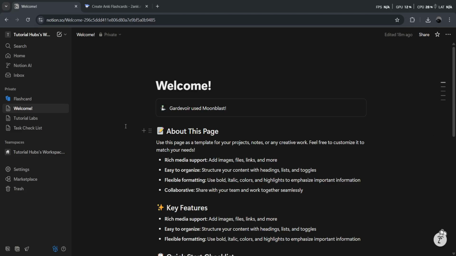Welcome back, everybody. Today, I'm going to teach you how to add new flashcards to an existing Anki deck using Notion to Anki. This is incredibly useful if you're already taking notes in Notion and want to seamlessly convert them into study materials without recreating everything from scratch in Anki.